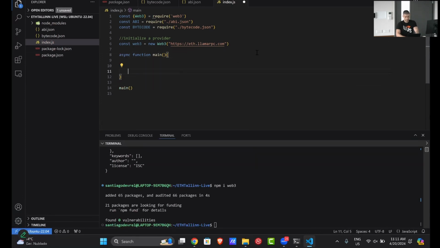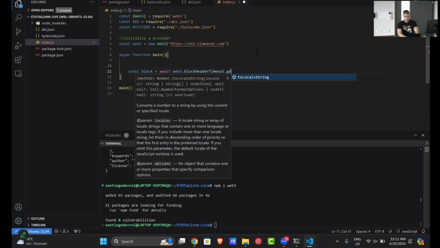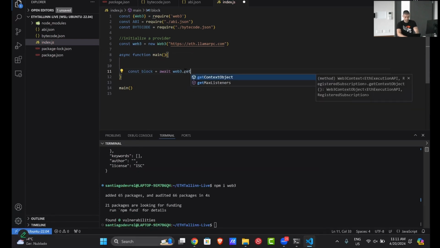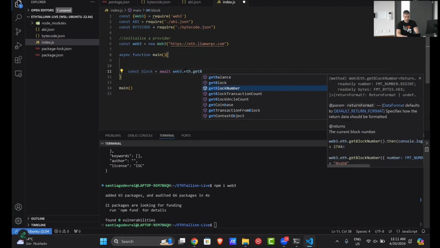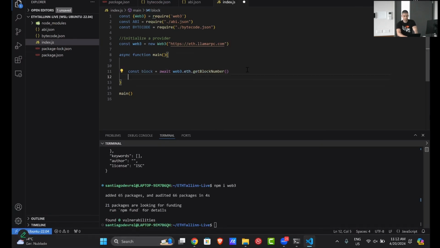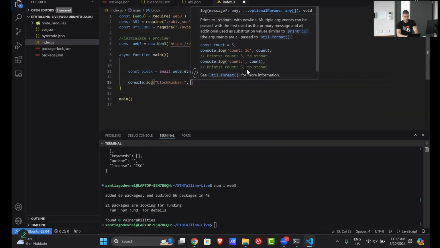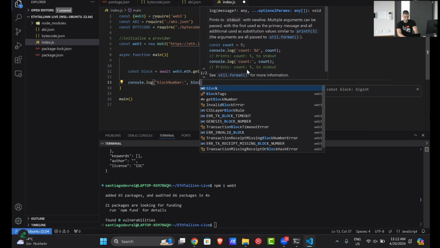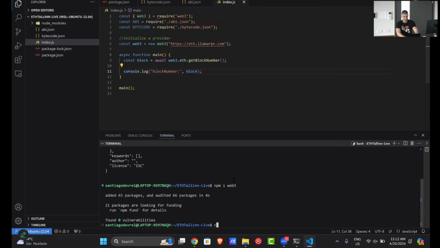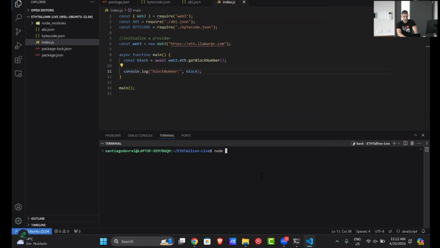So if we just run, for example, if we just get this, get block number, and then this is just to kind of show you, this doesn't really matter if you're following this or not. So we just run this, now index, and let's see what happens. So this is the current block number in the Ethereum mainnet.